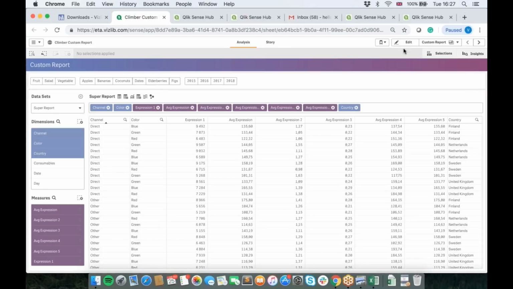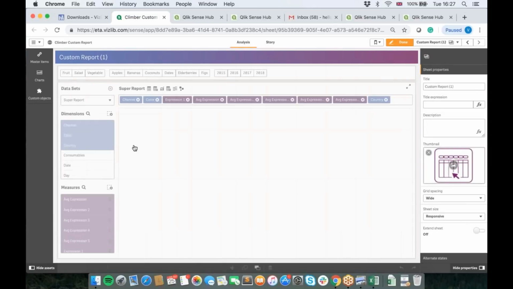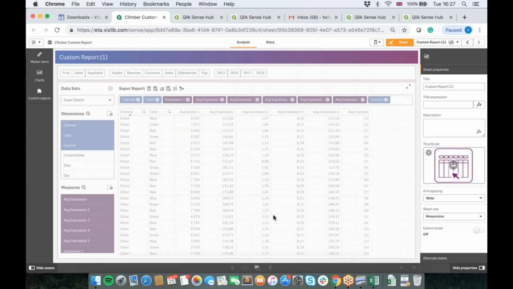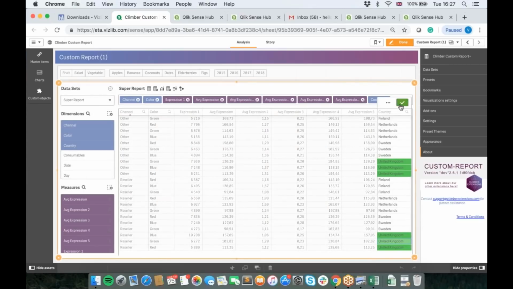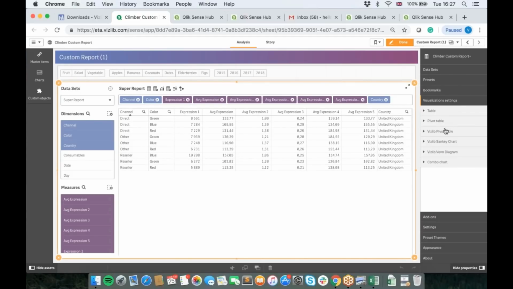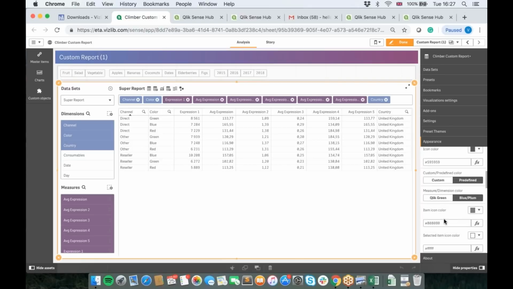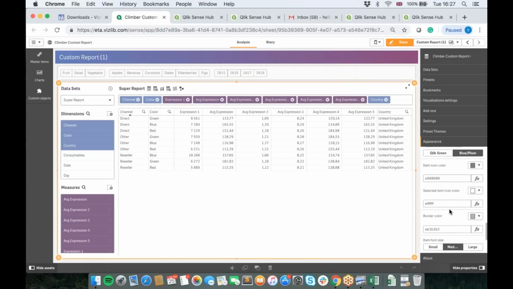Now, one thing that you see here on the screen is that the colors have changed a little bit, right? With the custom report's latest version, you will be able to come in here and play around with the appearance settings. You can change the measures menu, you can change the dimensions menu, so you can style it a little bit to your branding guidelines.